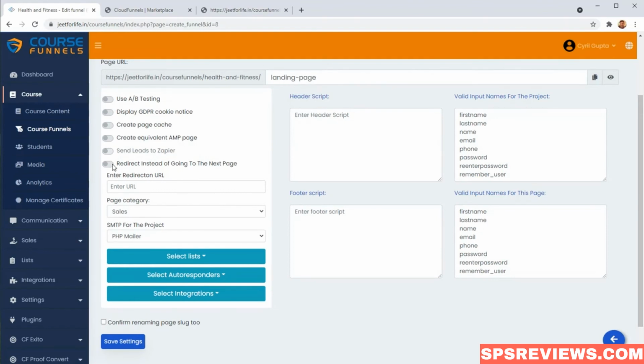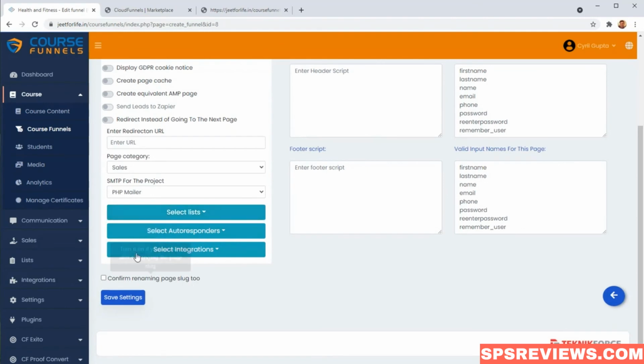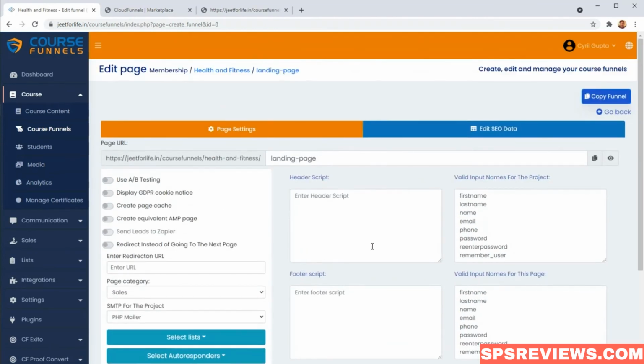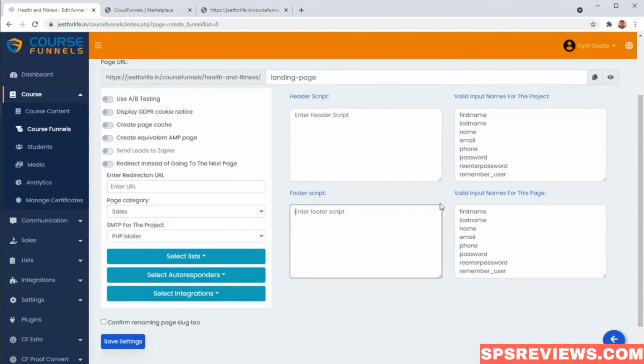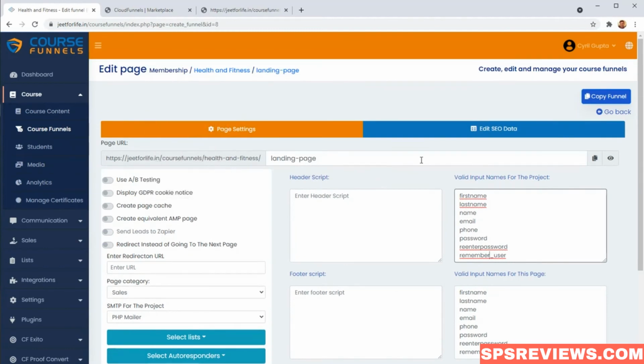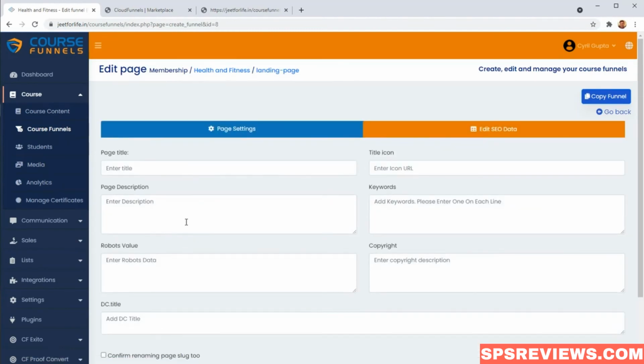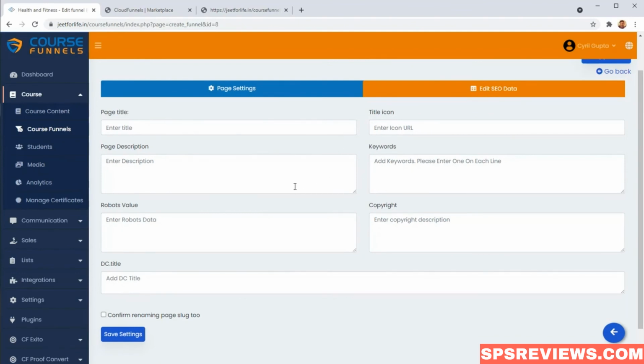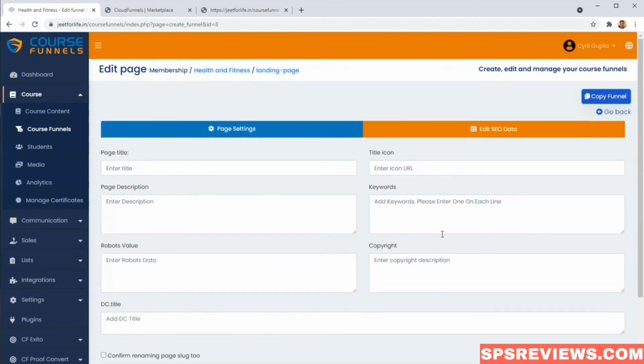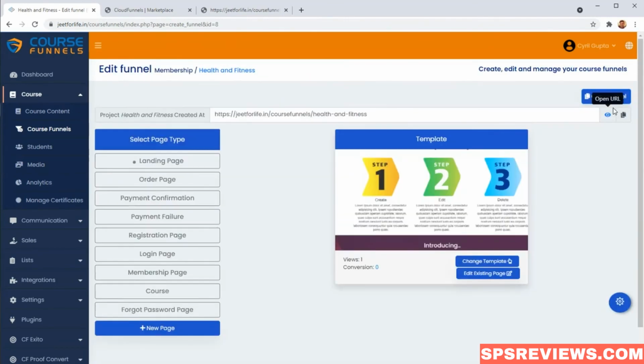If you got an upsell set up, by clicking on this button, you can select a page category, you can select an SMTP if you want to send out a mailer, you can select the list where the leads will be sent to from this page. If you got an opt-in setup, if you want to add an autoresponder, you can do that. If you want to add a custom integration, you can do that. And you can put in custom JavaScript in your header, in your footer. You can put in some input data for your leads. It's all in there. It's extremely flexible. And you can also modify the SEO data, things like page title, icon, page description, keywords, robots value, copyright, DC title. It's all inside, and you can modify everything you want.